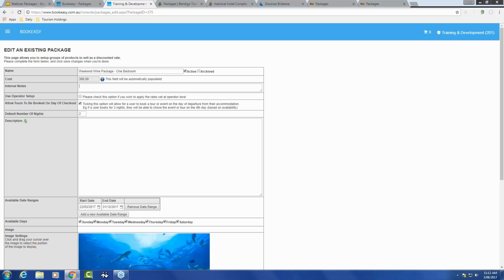The next field, this is a very important field. If you were going to make a package available for 3 nights including accommodation, by clicking this button, you're saying that any tours will be available on the day of checkout. You can default the number of nights. Now keep in mind that this functionality, default number of nights, applies to online functionality. It does not apply to internal, as I will show you shortly, because your staff have the ability to upsell.